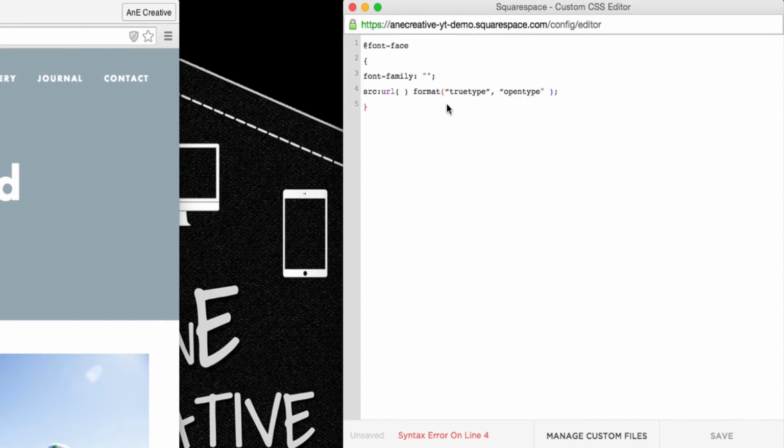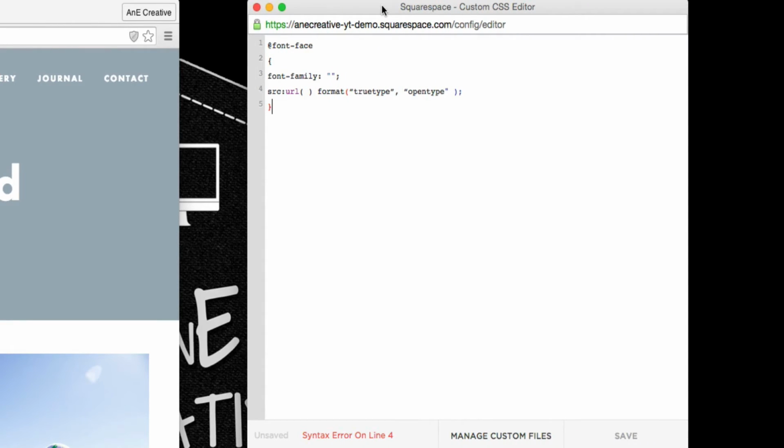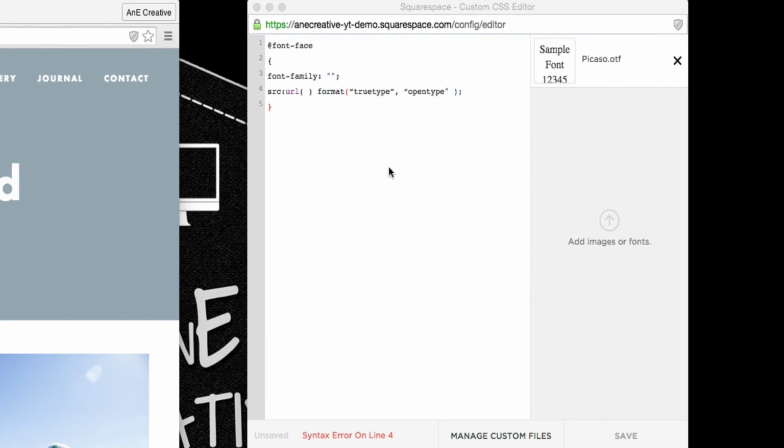So where you want to begin is you'll actually want to begin by adding your custom font file to the Squarespace directory. So what we do is we go to manage custom files here. And so after you've downloaded your font, all you have to do is simply drag it over into this section here, and it'll just drag and drop. It should add automatically.